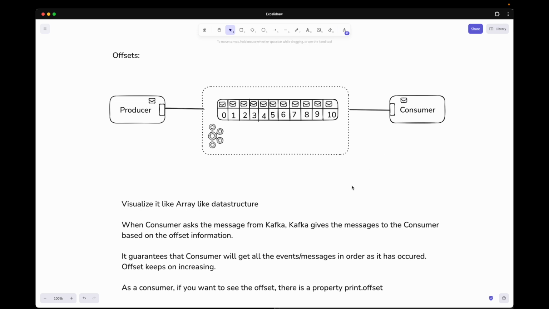Now you would say, okay, the producer is producing the messages, but where do they go? As we have seen, by default one partition is created if we don't mention the partition ID. So assume this is the default partition, partition 0. By default all the messages would be stored in this particular topic partition, and you can visualize this as an array-like data structure. It also starts from the 0 index.